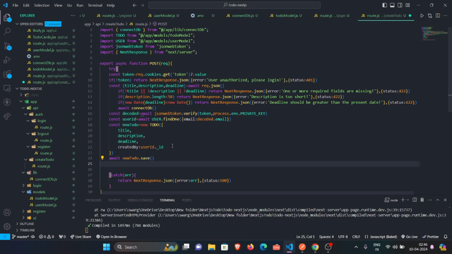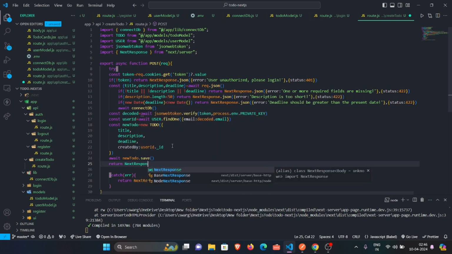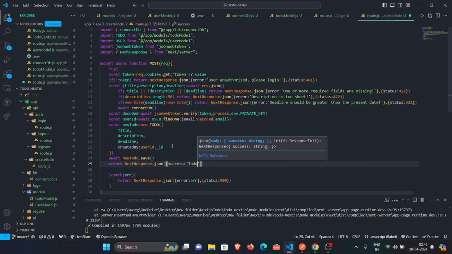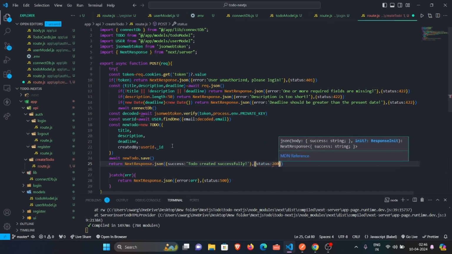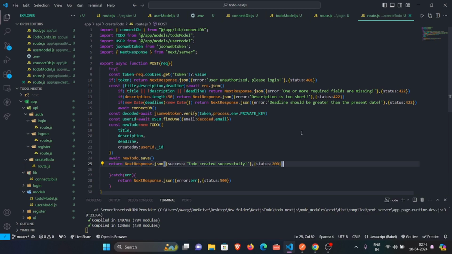And then finally we can send back a success response that our to-do has been created successfully. So we are going to provide NextResponse.json, and it's going to be success and "to-do created successfully", right? And then we're going to provide a status code of 200, right? And I hope it's done, right? It's nearly done. We can save it, and we can put this to test, right? Okay.